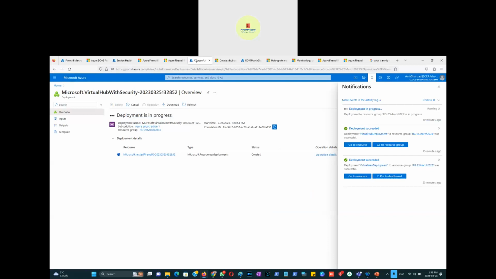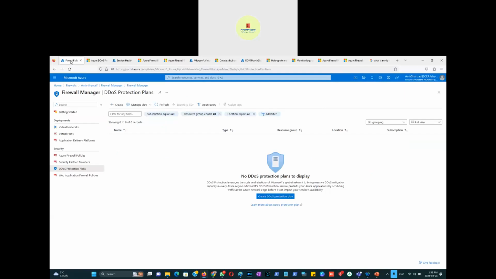Okay, so it's not willing to go there. Oh, it's still deploying the virtual hub. You're kidding me. Yeah, actually, this one might take... No, I actually attach it to a firewall, so this deployment may take some time because in the background it's deploying it on a set of virtual machines.